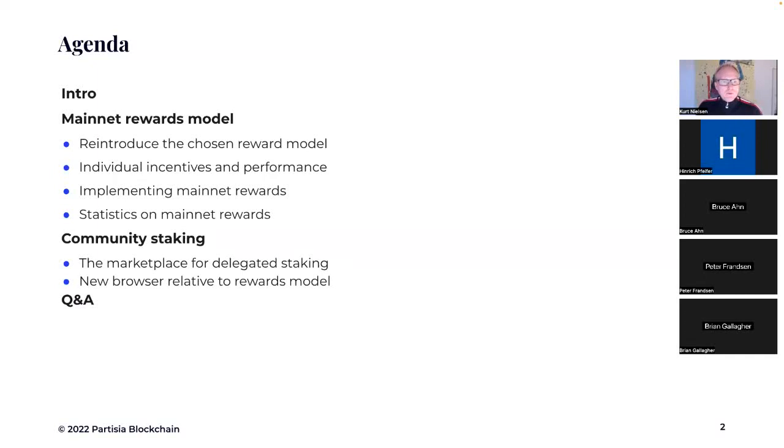And then we'll have Bruce coming in and presenting what we call browser version 2, or a new sort of browser that is used for community staking. Community staking is that marketplace where you can simply do the delegated staking when you're a node operator, or if you're not a node operator, anyone with a token can go in there and delegate the MPC tokens to node operators. So that's what it's all about, and we'll present the browser at the end.